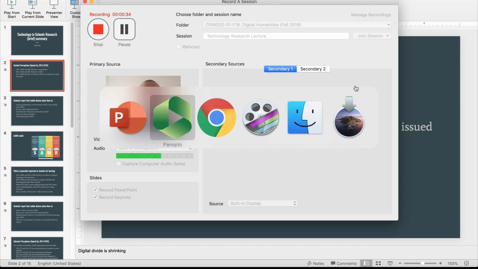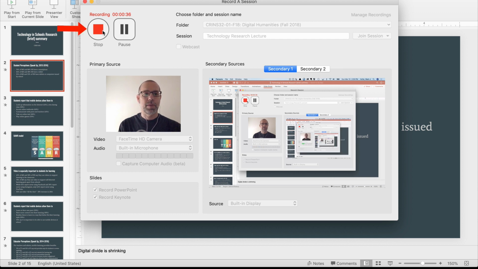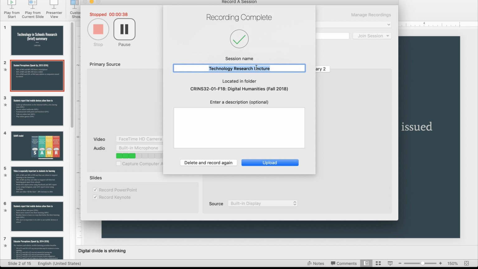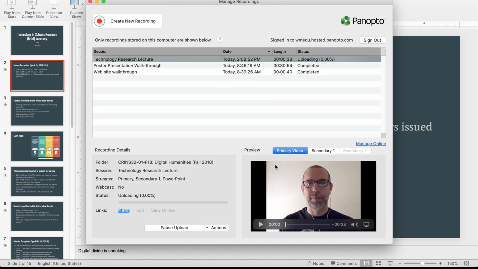When you're all done, you go back to the Panopto recorder, and I can click Stop. And I've already given it a name, so I like that. I can also add a description here if I like. I'm going to skip that step for now. And then I click Upload.